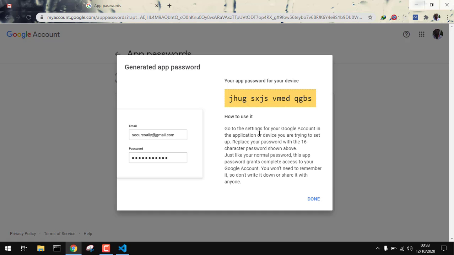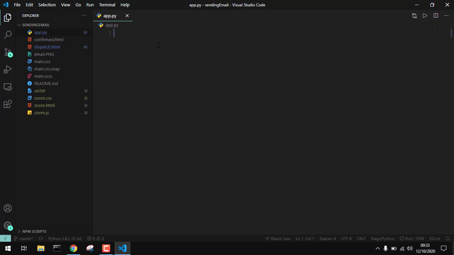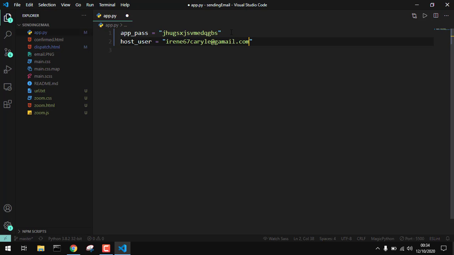Now, how we'll use this password is, if we read down here, it tells us to go to our settings in our Google account in the application or device that we're trying to set up, and replace our password with this application password. Now, this is the password that is going to authenticate us. So in our application here, we can set up our application password like that and save it right there. We can also set our host username, which is just our email address, and I'll go ahead and type in my email address at gmail.com. Nice and beautiful. Make sure I don't have any typos there.